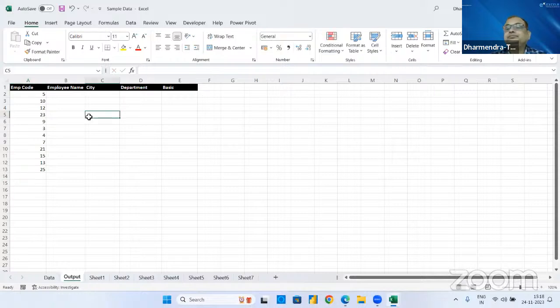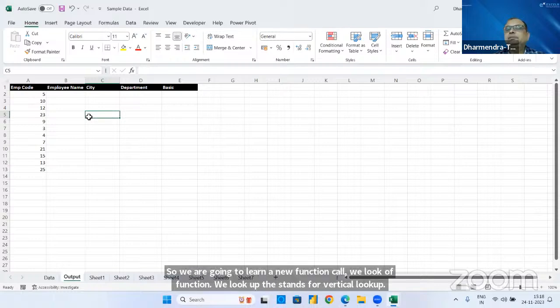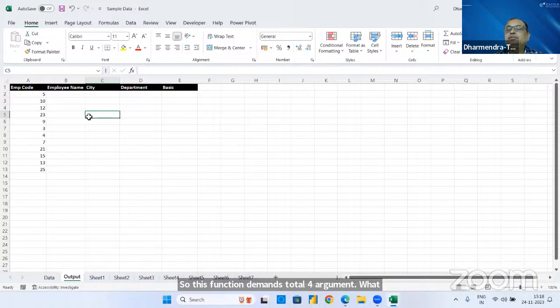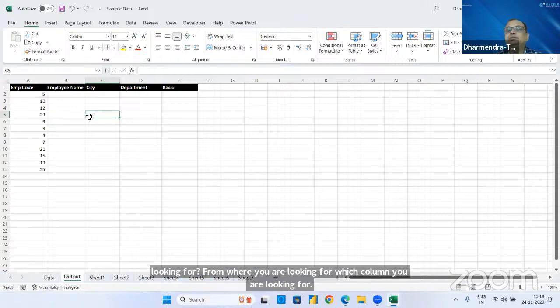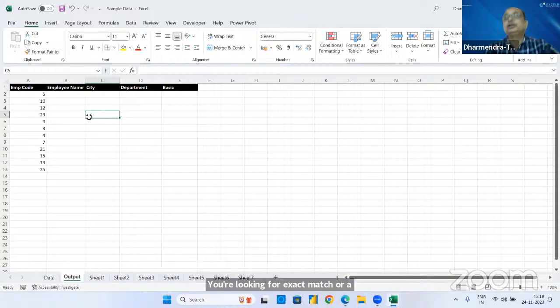So we are going to learn a new function called VLOOKUP function. VLOOKUP stands for vertical lookup. This function demands a total of 4 arguments. What are you looking for? From where are you looking for? Which column are you looking for? Are you looking for an exact match, or is the nearest data also fine?